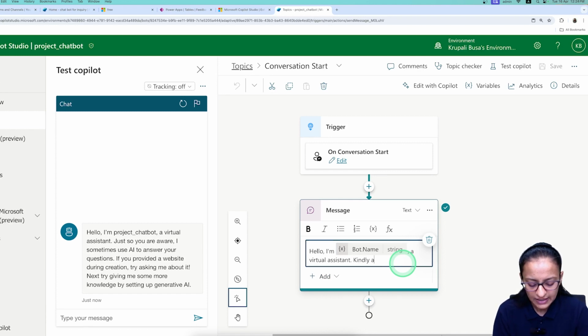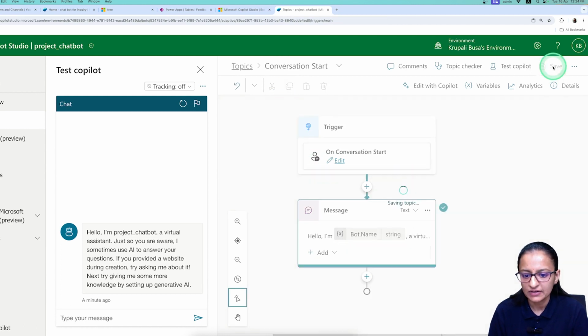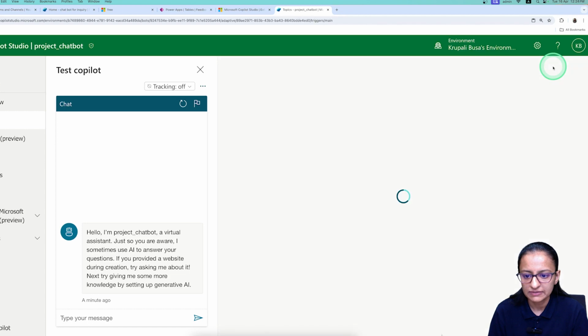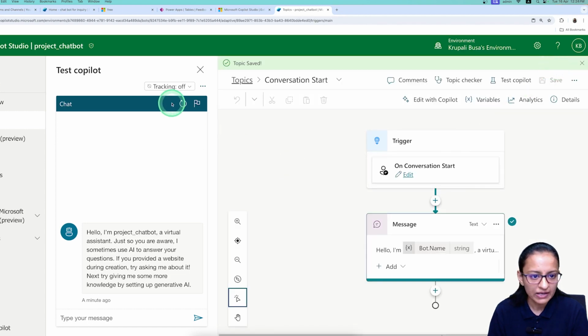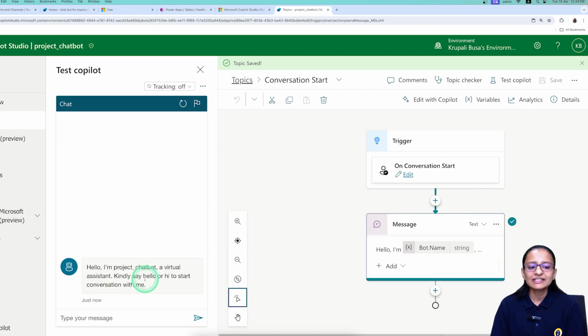Kindly say hello or hi to start conversation with me, and just save it. Okay, I don't want to copy, so I just directly save it. So it is saved. Okay, now once you start or refresh, it will display the message.